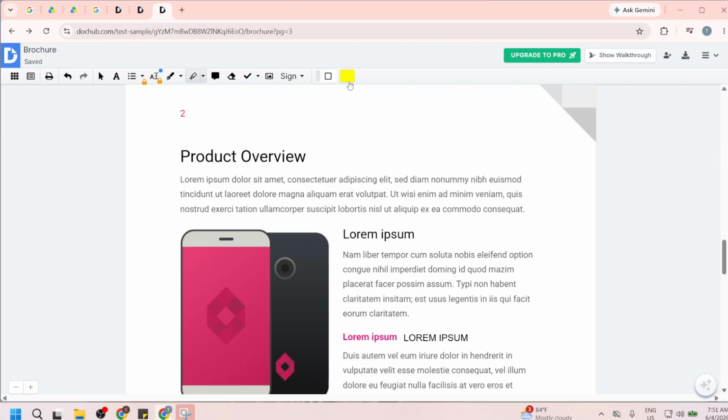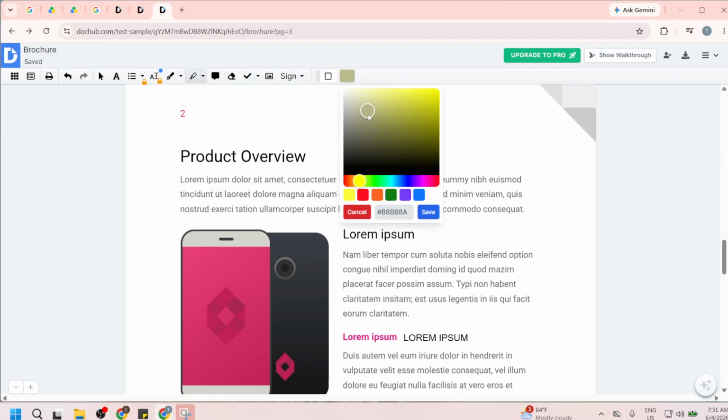To do that, click the color square icon next to the tool. This lets you pick your preferred highlight color. Choosing a color can be useful if you want to organize information visually, like using one color for important details and another for sections you want to review later. Now you're ready to highlight.